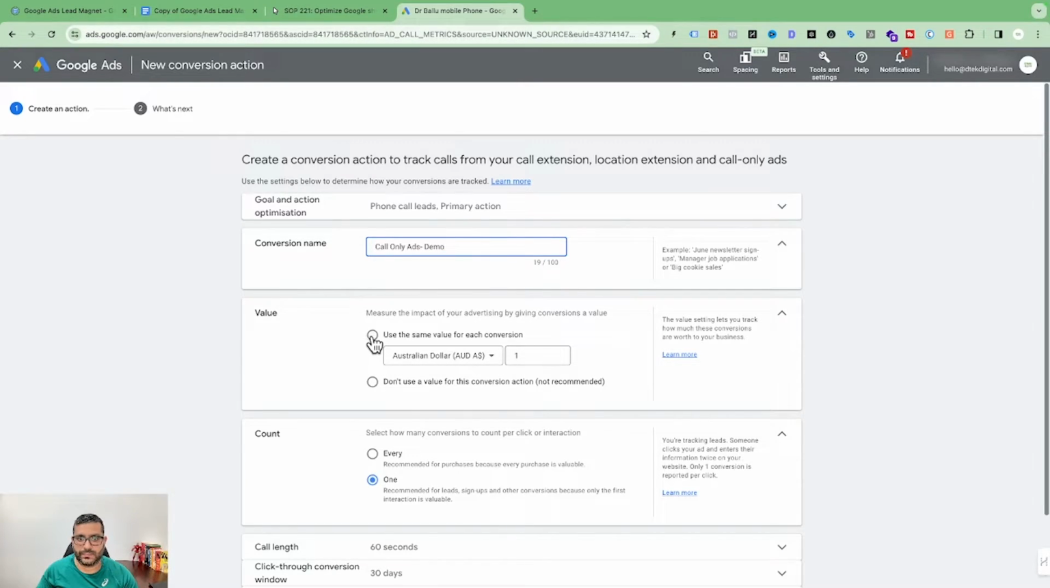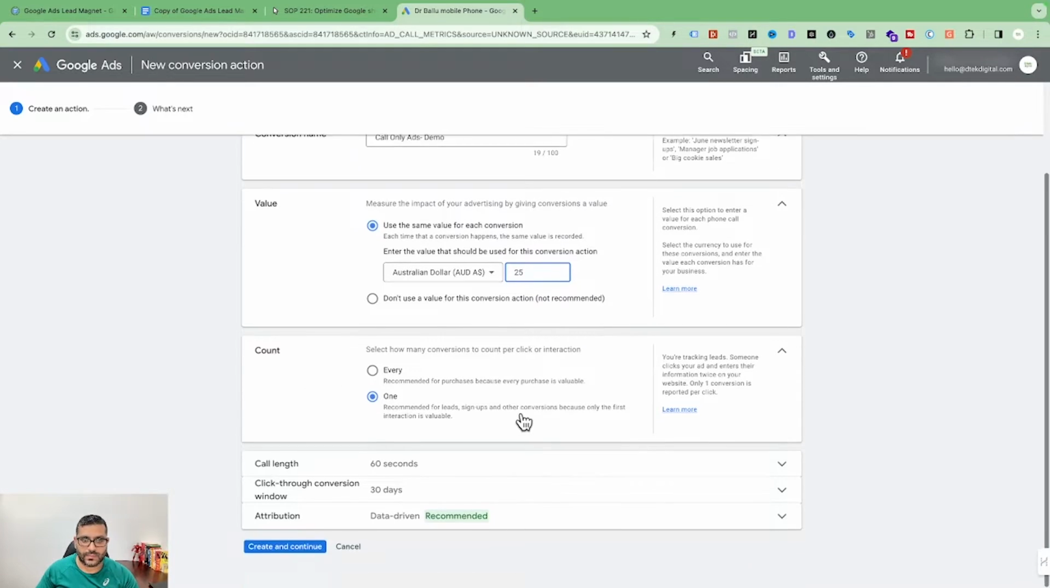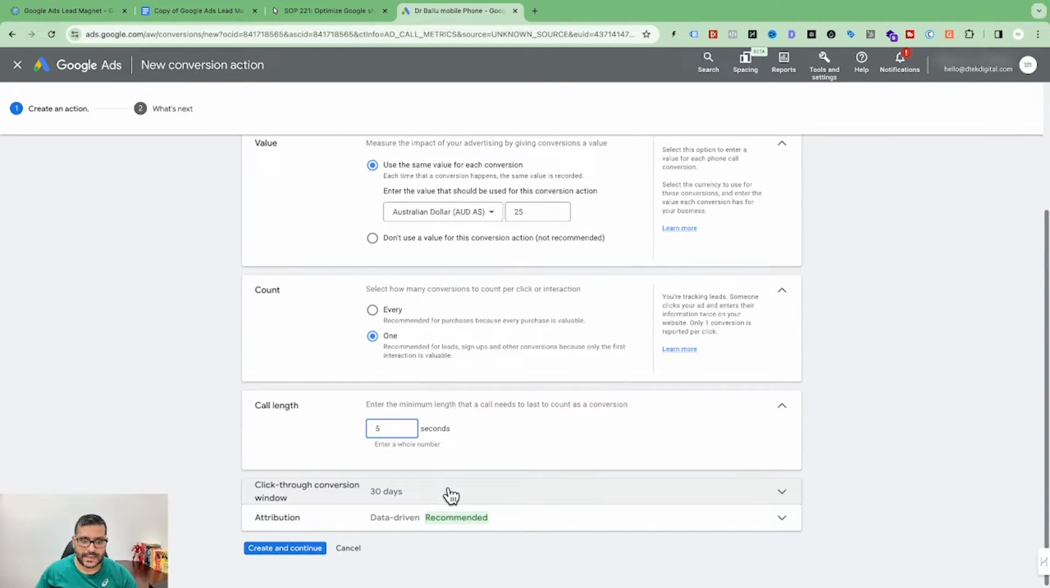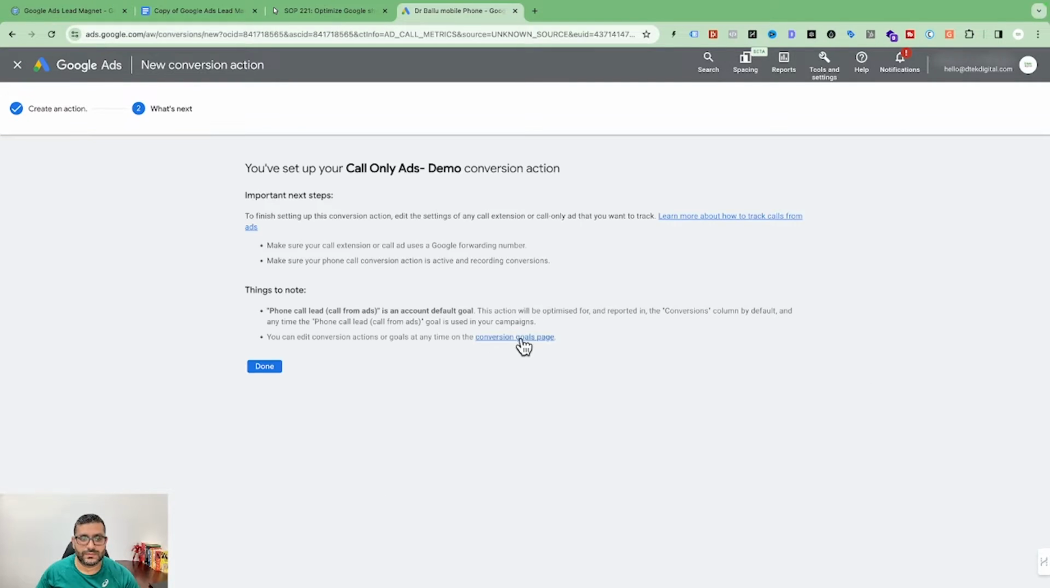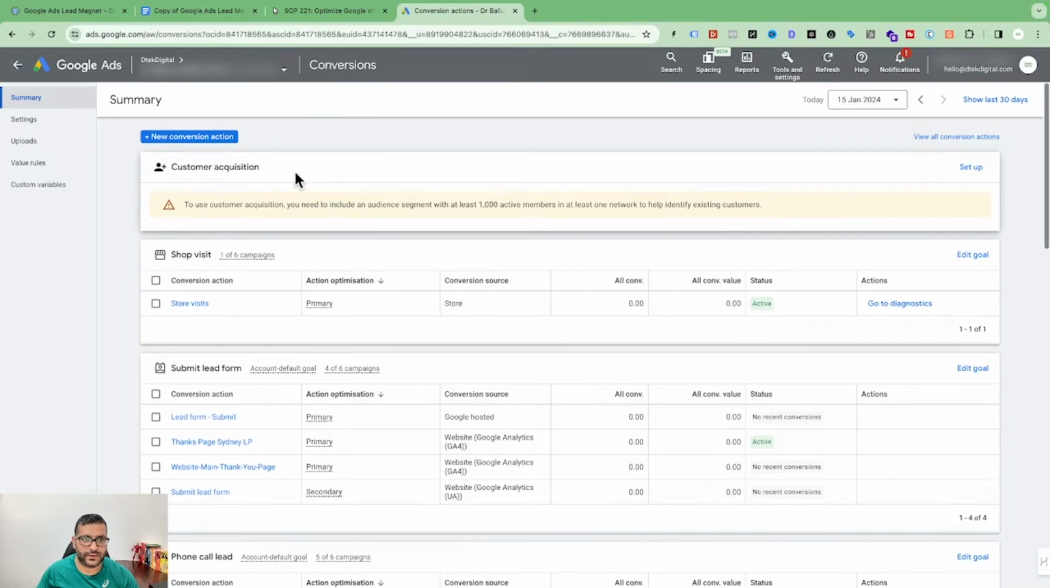Over here you can provide a conversion value depending on your business, or you can leave it as it is at $1, and then count is the same, and the call length we're gonna go for 5 seconds, so we want to track everything. And the click-through window is the same, attribution data driven is the same, and create and continue. Okay, and done. For this one I'm gonna go to another account where we are running call only ads, so just give me 1 second.